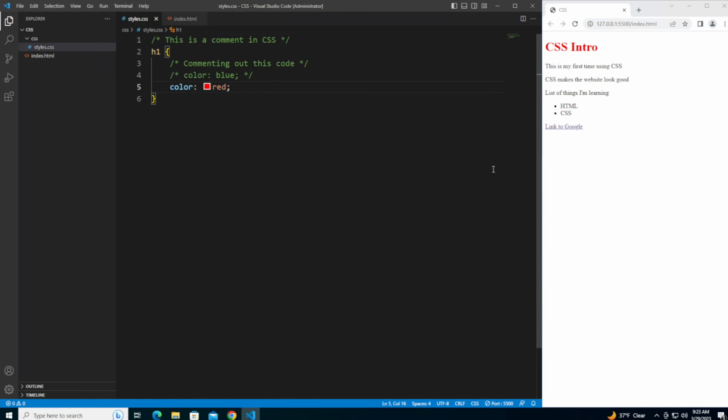This is a comment in CSS. This is where I'd usually add a comment about a section of CSS code. Like for instance, if this section was going to be used to style the navigation bar.